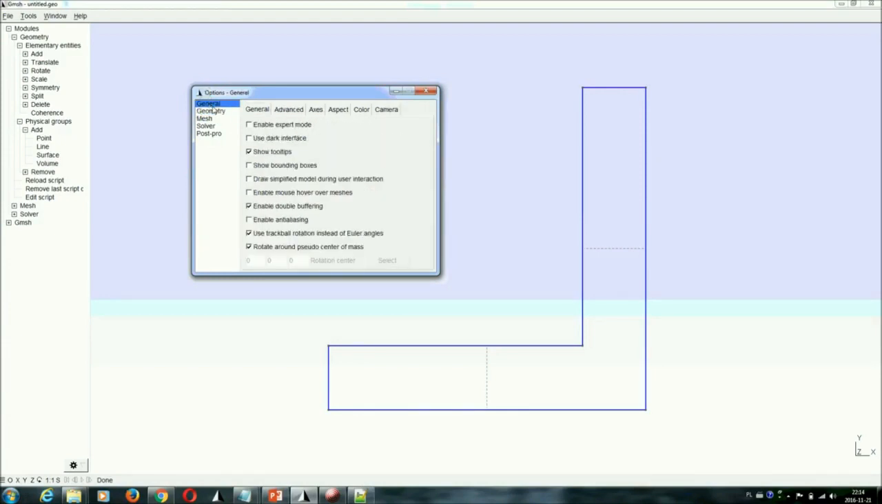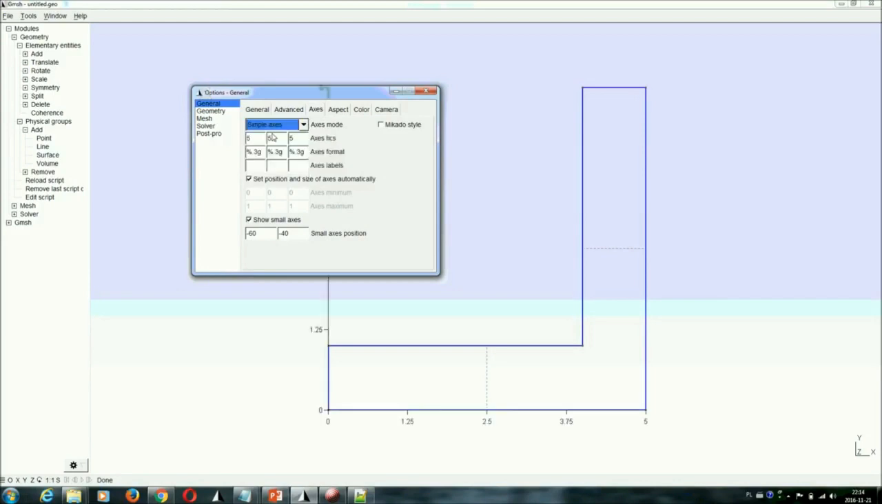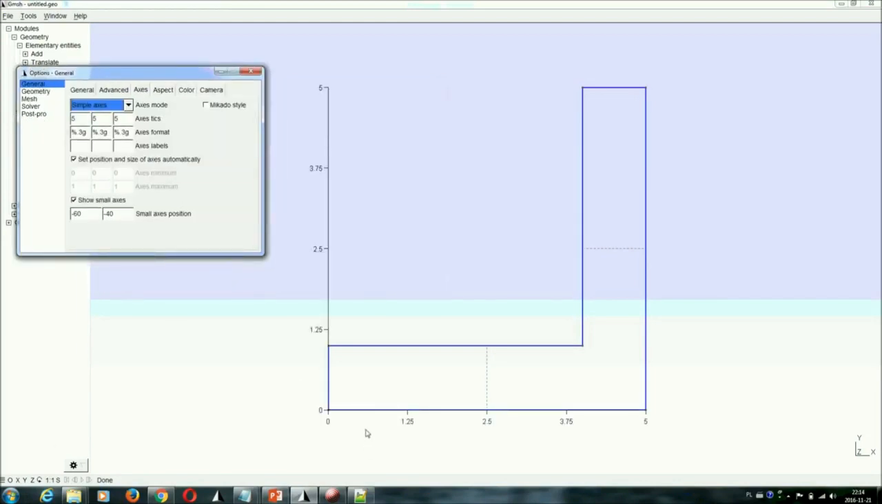Under general, you can also find something pretty useful. If you go to axis, you can select, for example, simple axis, and then you've got some kind of way to figure out how big your geometry is. Of course, if you are creating the geometry on your own, this is not that much needed, but if you import an external geometry file, in many ways you would like to check where it is located in space, how big it is, and so on. So remember: general, axis, simple axis.